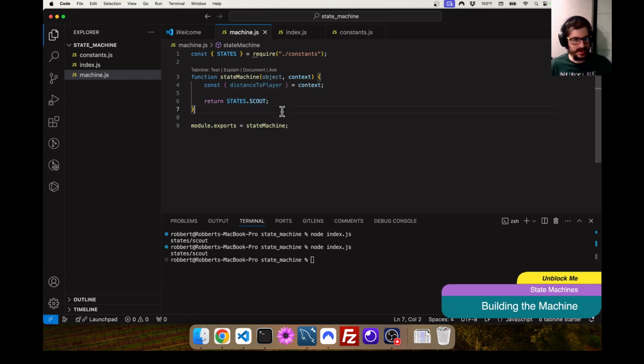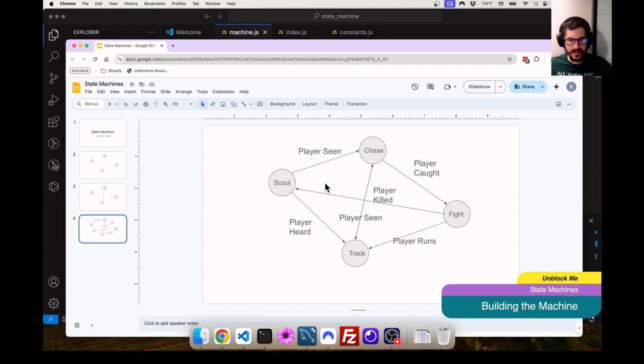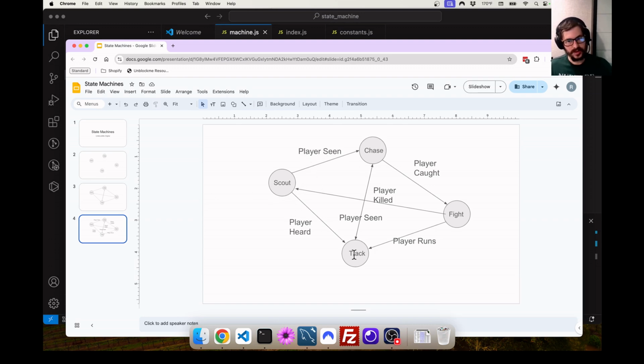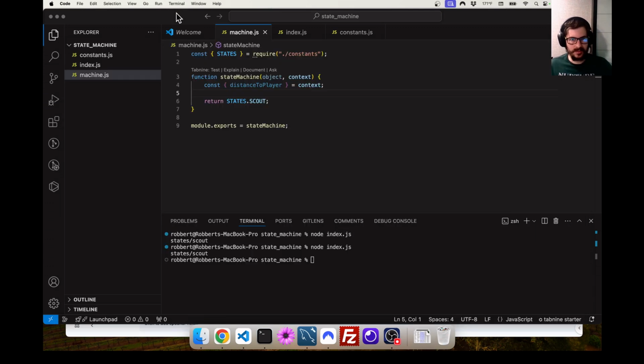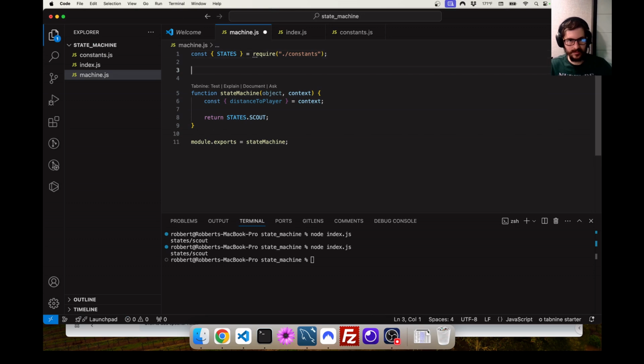If we are in states.scout, there's a couple actions that we can handle. So if we look back at our diagram, we can see that the scout moves to chase if the player is seen, or the player is heard. What I'm going to be doing is using the distance to player for that. So for example, let's declare some constants. Player heard.